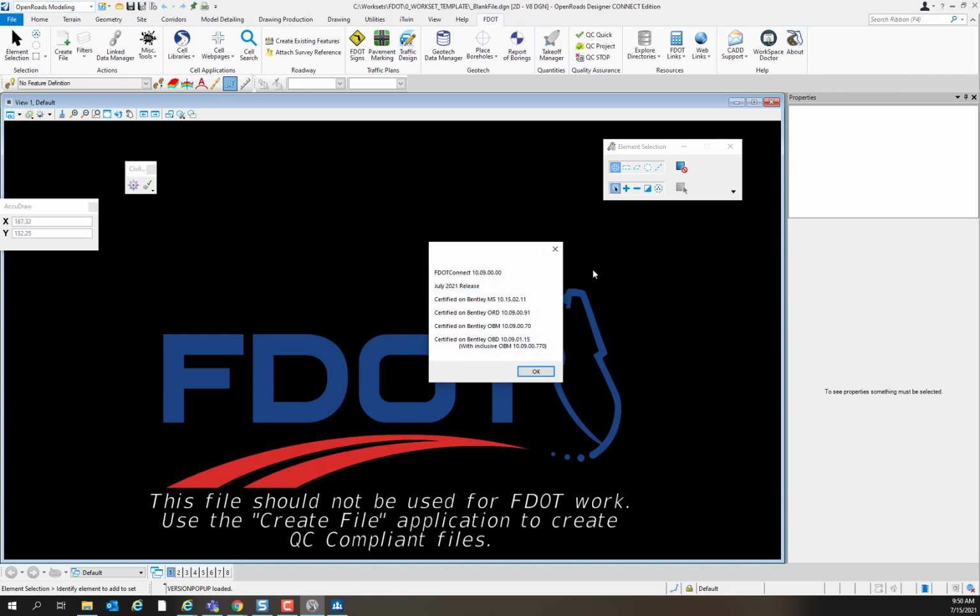You can select the About, and this will show you what version of FDOTConnect you have installed. This is another spot where it'll tell you. This does not show you what you have installed as far as the Bentley software. This shows you what you should have installed. So while Workspace Doctor shows you what you do have installed as far as the platform goes, this shows you what you should have installed. So if you want to know what you actually have installed for OpenRoads Designer, you go to Workspace Doctor to look for that. But just to check what version of FDOTConnect you have, you can check that here.